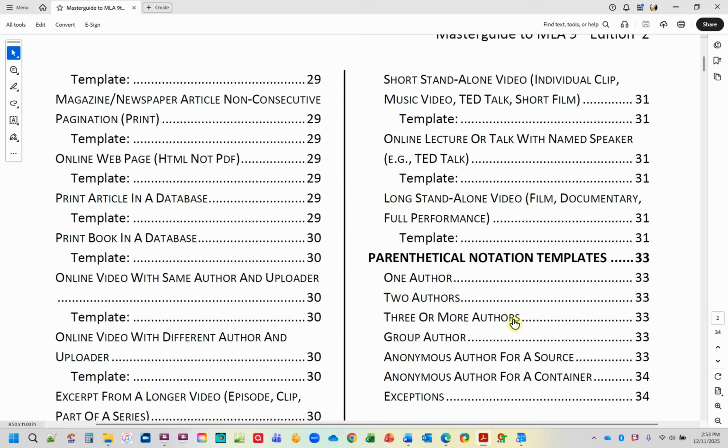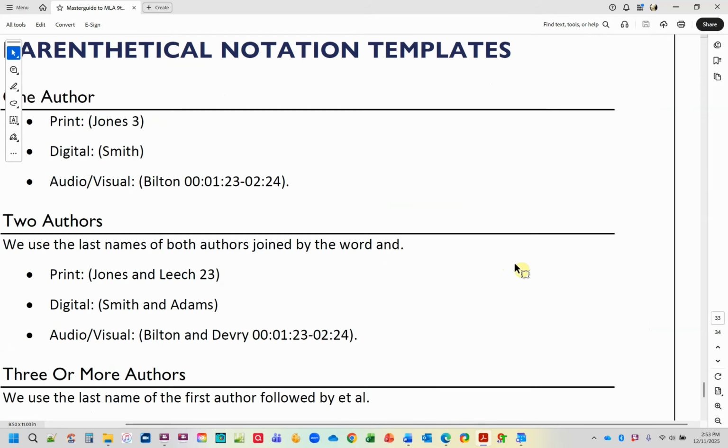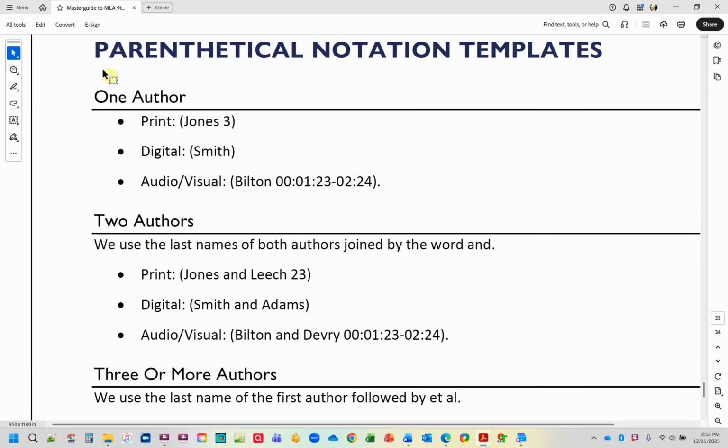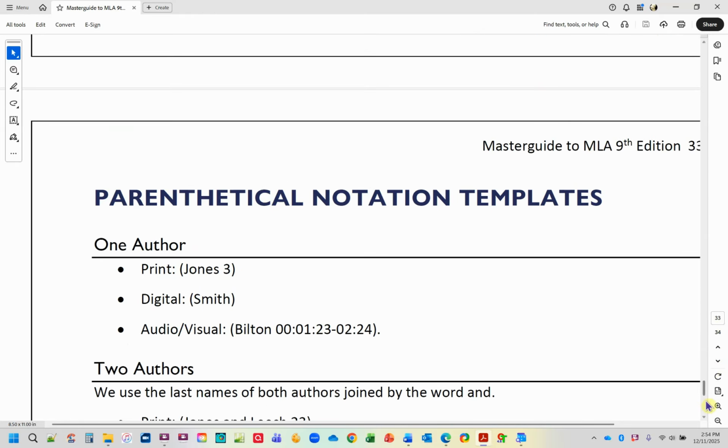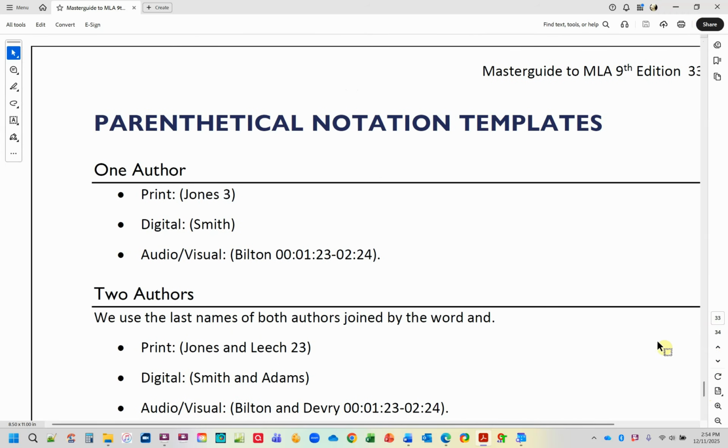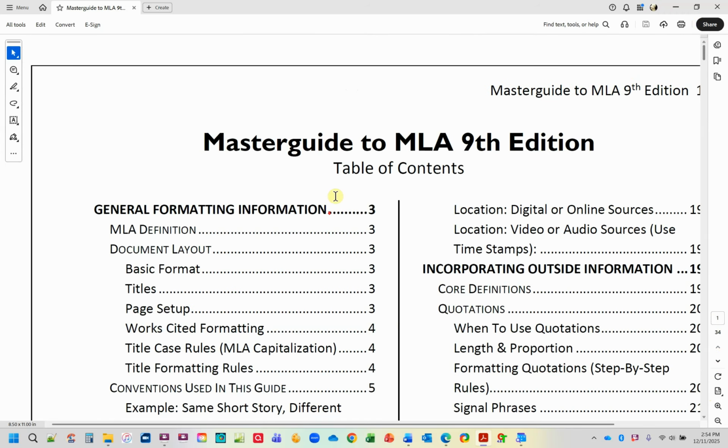So basically, if you're just wanting to make sure you did your parenthetical notation correct, you can come to this section and then you just identify how many authors you have in the source and whether it's print, digital, or audio visual, and then you can just match up what it looks like. So here, if you have one author, you're going to use the author's last name and the page number if it's a print document. Now, if you want to see, again, how that information is derived, then you need to go back up to the actual section on parenthetical notation, and it gives you all of the details.